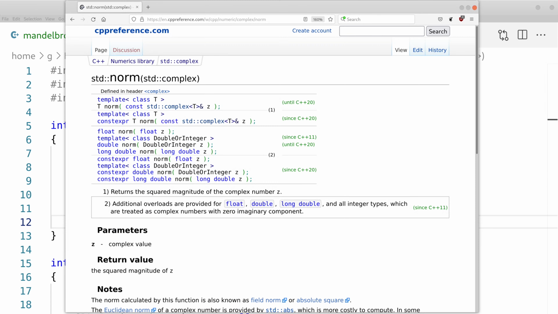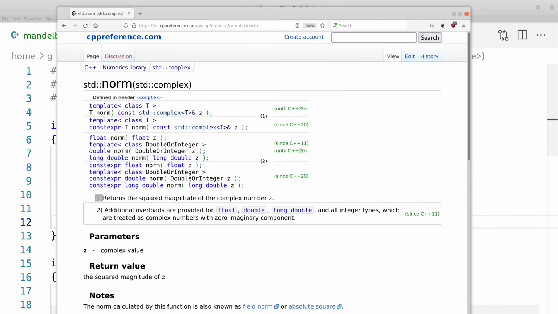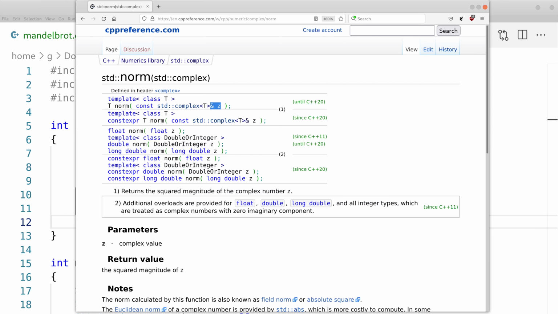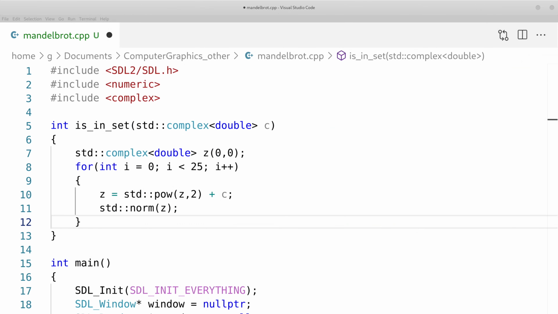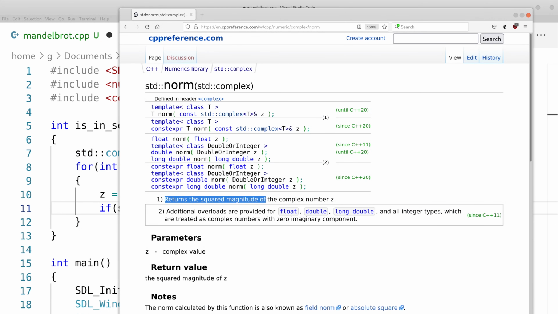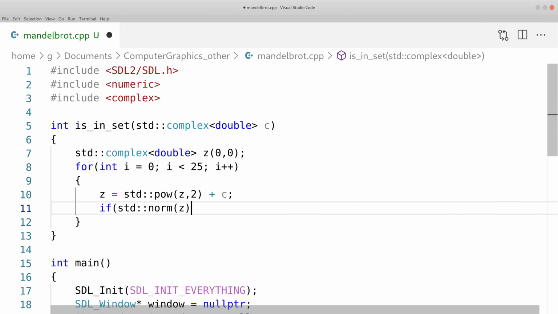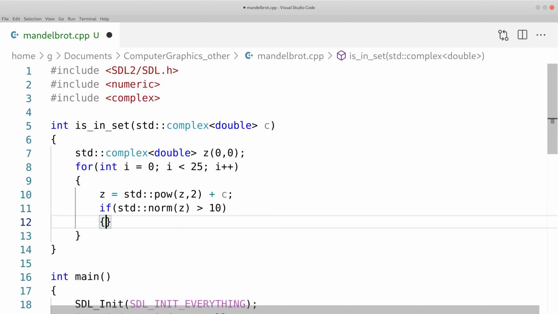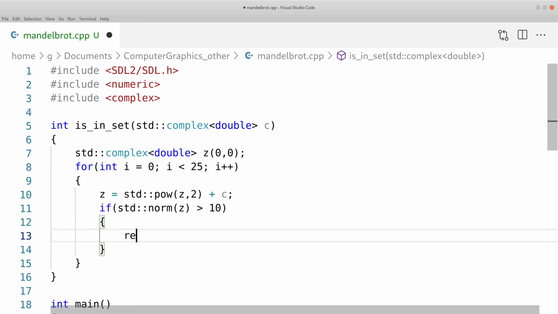So what does this actually do? Let me look it up. Okay, so how are we using this? We're passing in z, so that means we're calling this one. Okay, it returns the squared magnitude of the complex number z. So in this case, I'm going to say if the squared magnitude of the complex number z is greater than 16 or maybe 32, it really depends on you. You can put whatever number you want in here. I'm just going to say if it's greater than 10, then I'm going to return i.